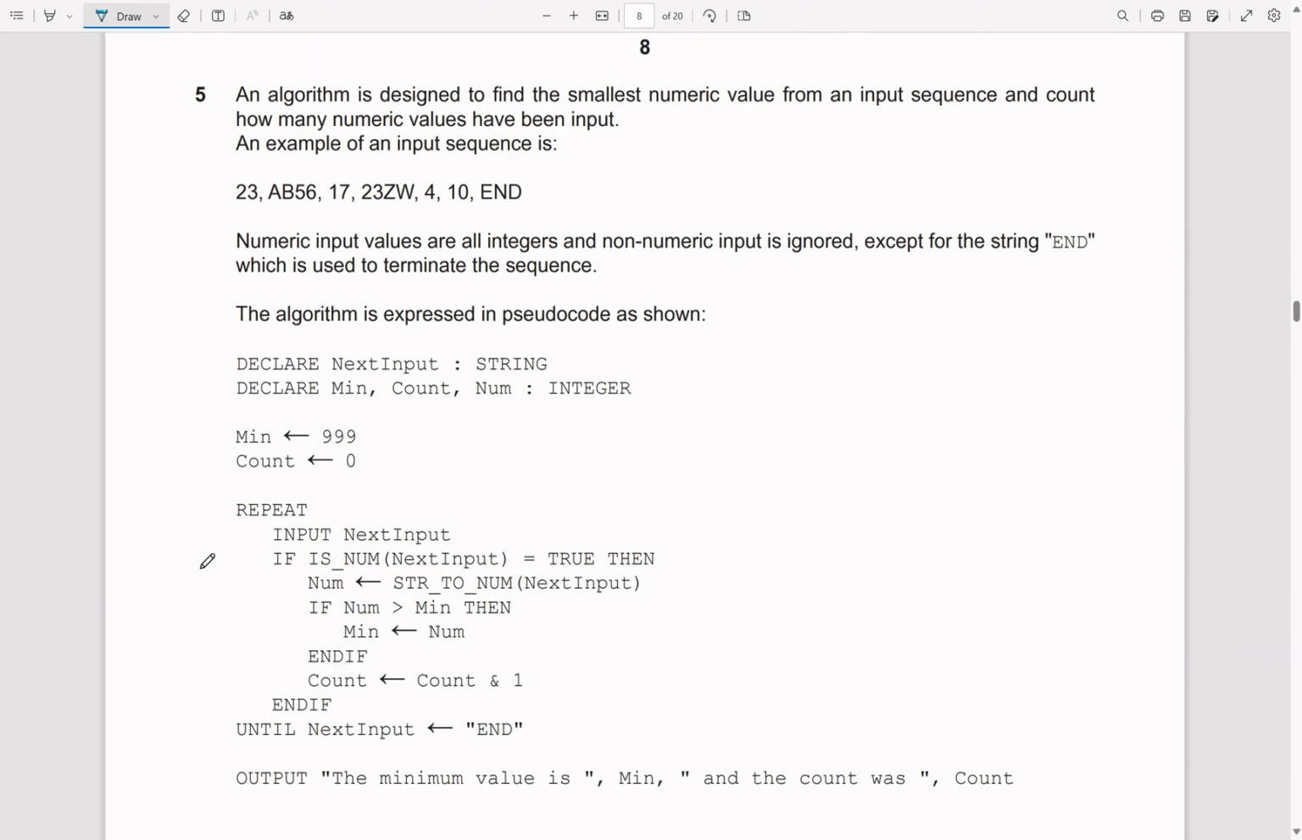Then if we go to question 5, an algorithm is designed to find the smallest numeric value from an input sequence and count how many numeric values have been input. An example of an input sequence is as follows. Numeric input values are all integers and non-numeric input is ignored except for the string end, which is used to terminate the sequence.